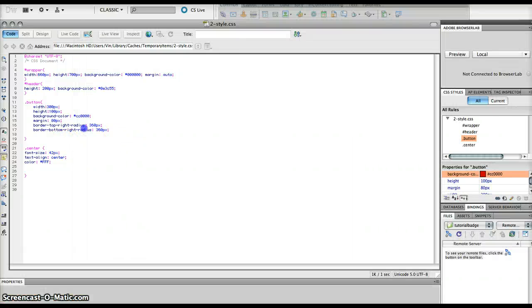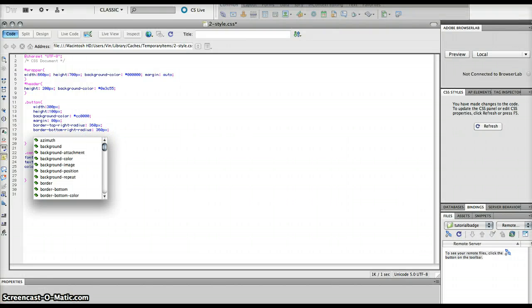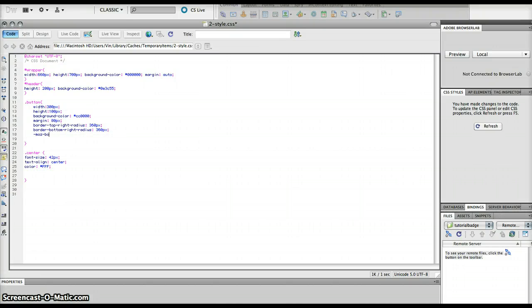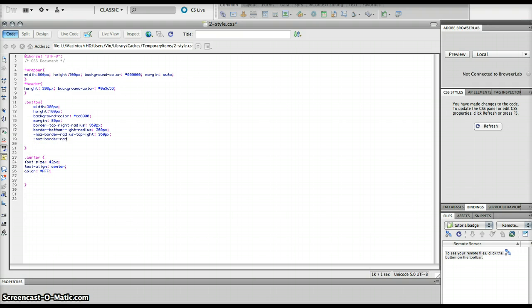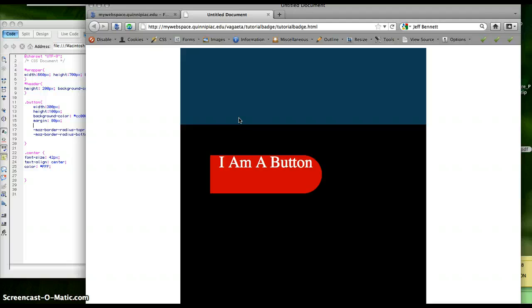It'd be perfect for navigation. Now, when you're using the -moz prefix, it's -moz-border-radius-topright: 360 pixels, and -moz-border-radius-bottomright: 360 pixels. That's going to be the same style for -webkit as well, so just swap that out with -webkit and it's the same thing. These are the only two styles that change. So if we take these out, it should stay exactly the same. There you go.